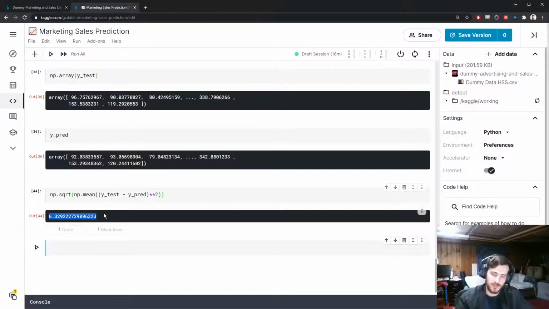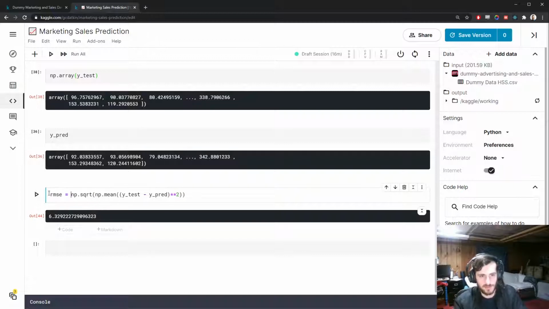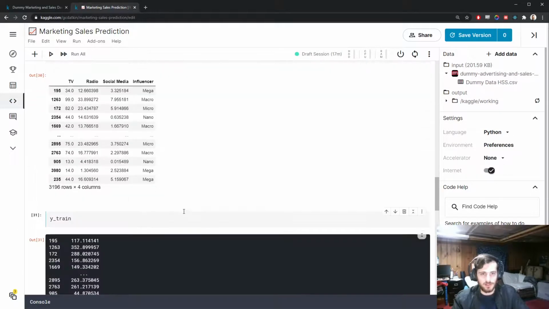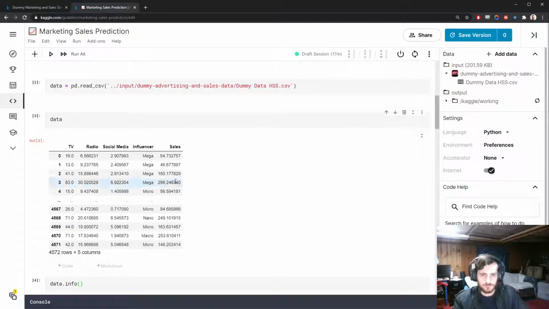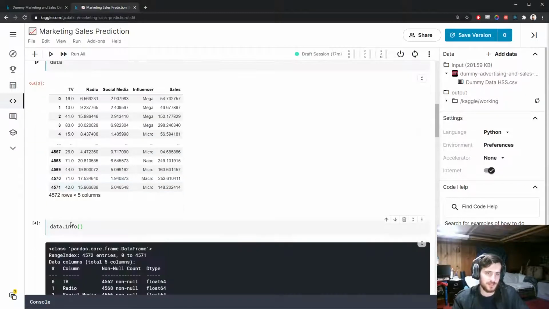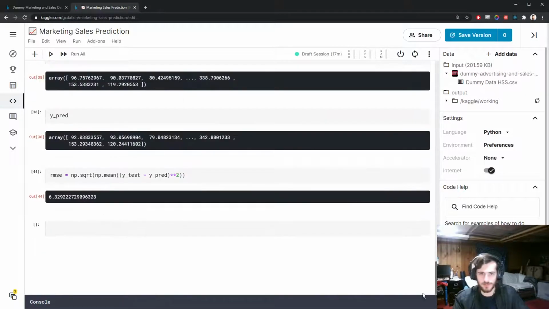And so this is now called the root mean squared error, and this is on average how far we are off in a prediction, but in the original unit we're dealing with. So let's call this RMSE for root mean squared error. We're about $6.3 million off on average across all predictions. And if you look at the sales data, it's actually pretty good, because we're in the hundreds of millions. We can look at the distribution of the sales.